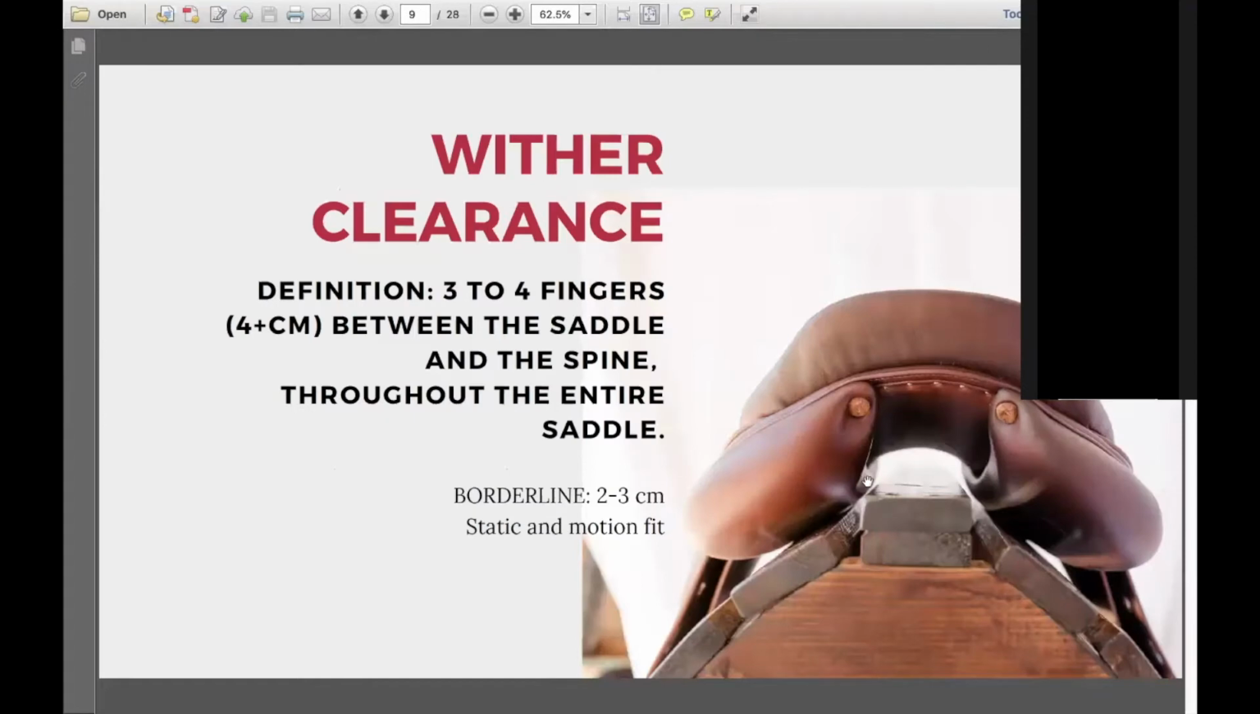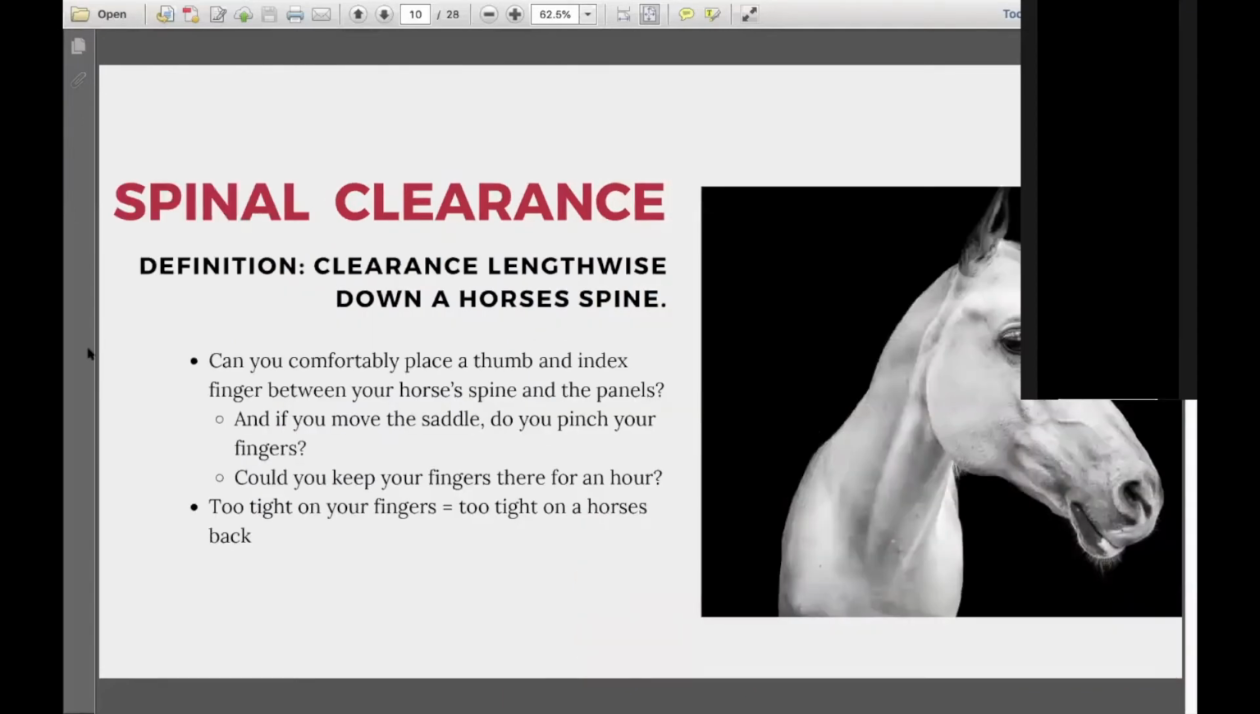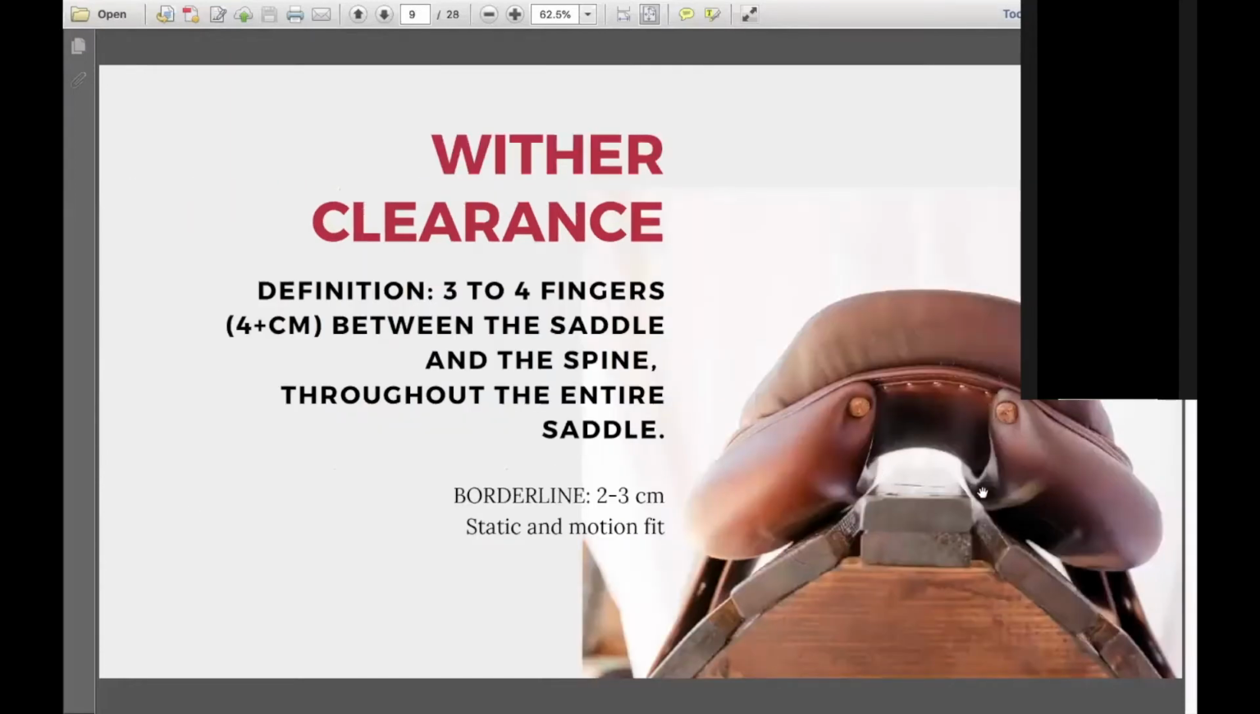I'll just jump back here for a second. If this is the horse's spine and you look at this panel down lengthwise, spinal clearance is the amount of space between the spine and the panel, okay? The way that we look at that is, first check, it's 3 to 4 fingers at the horse's wither and down the whole spine. The next one, you take your thumb and index finger and put them between the panels and the horse's spine. A finger right here and right there, and then you wiggle the saddle side to side.